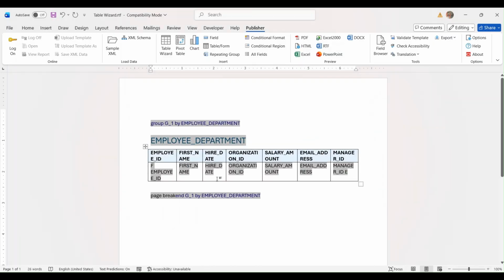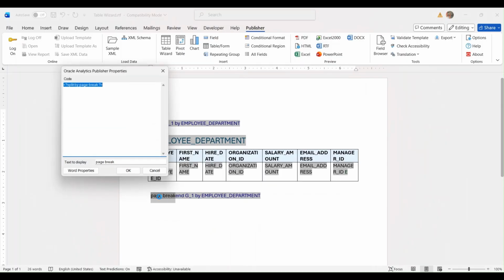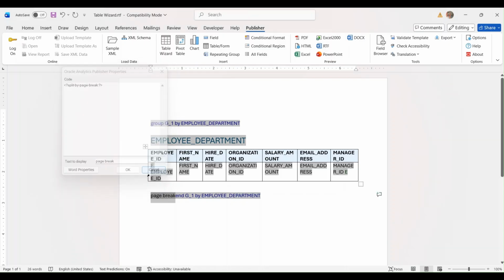We have got the tags. Before the ending tag, we are able to see one page break tag. Let me double click it. It says split by page break. It is splitting the sheets. You will understand once you see the output. What it will do is, once the department records end, it will start the new department on the next page by placing the page break tag.